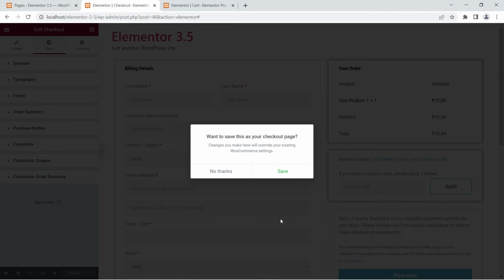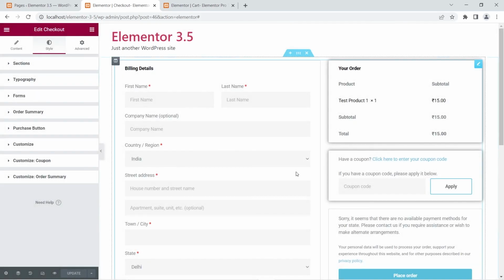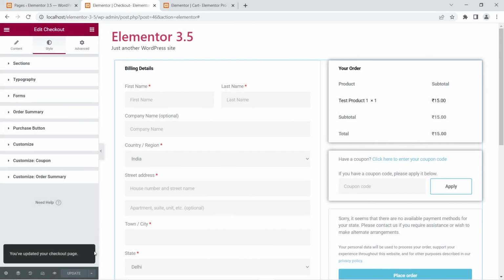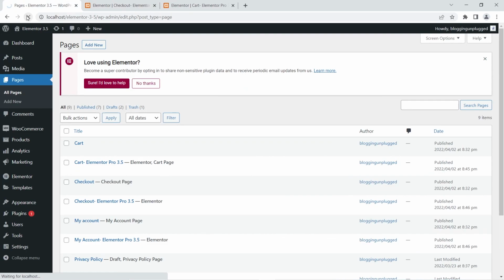Whenever I was updating the cart page or the my account page or the checkout page, you were seeing this option pop up and I always clicked no thanks. What no thanks did was it did not override the WooCommerce settings. But what happens when I click save right over here? Now when I click save, it will update the checkout page to this page right over here. Let's just go, and your checkout page, the one generated by WooCommerce, is no longer the checkout page.